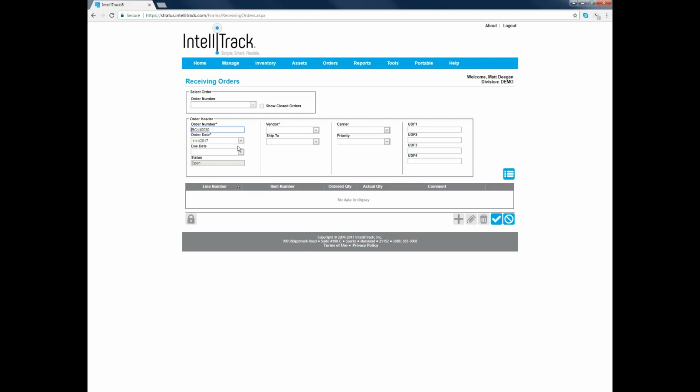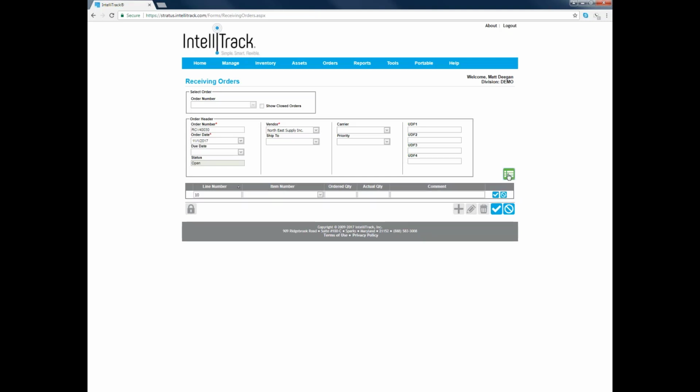And what we're going to have to do is select the vendor, which is required to create the order. After this, we're going to add the specified items to the order by selecting the Add Detail button. And we're going to select our item, and then the quantity. And we're going to select Save.